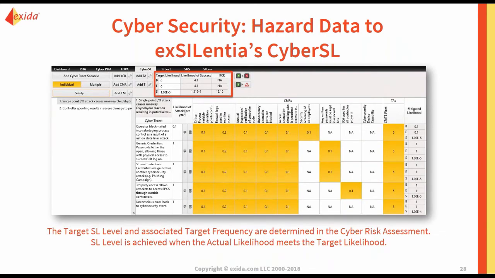For cyber, when you do your SL verification, it's a lot like the LOPA. And so here you see, again, all of your cyber threats are shown here, and you assign a likelihood of attack per year again. It's a little different. In this case, some of the threats are not by accident. They're done on purpose. And so likelihood of attack might be sort of a low, medium, high instead of the frequencies we're used to in functional safety.